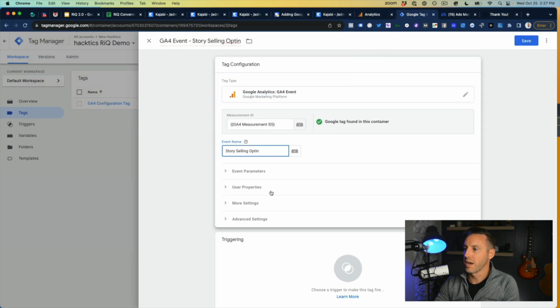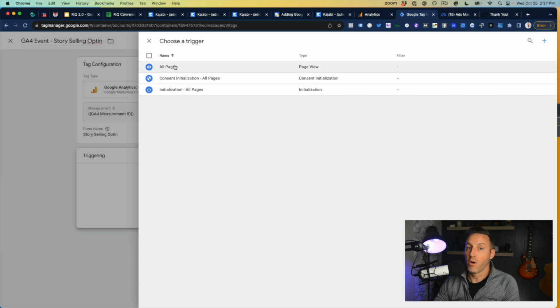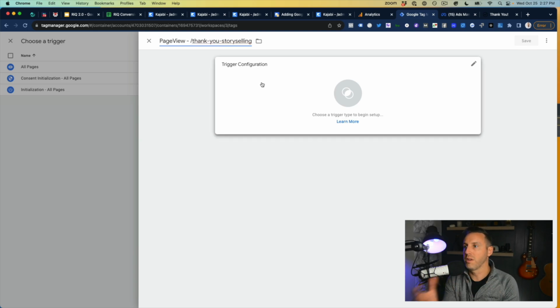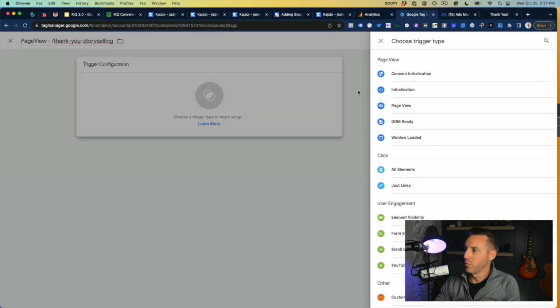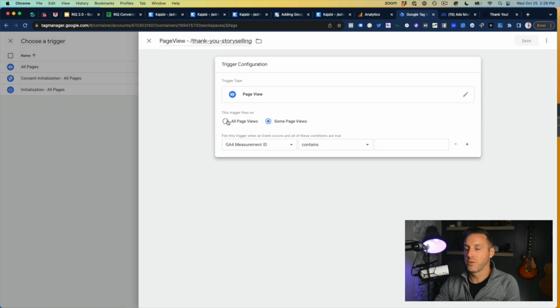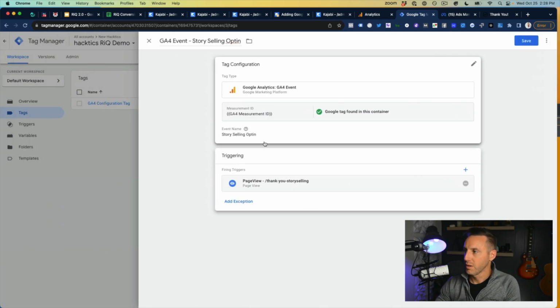So we're going to go over to Google Tag Manager. Our trigger is not going to be all pages. What we want to do is create something specific. So I'm going to write page view, thank you storytelling. So that's what I'm saying to myself. Only if somebody views this page, we are going to fire this. So I need to set up some page views, not all page views. All page views is for Google Analytics. We want to listen to everything, but for this specific trigger to send this specific event, we only want these rules to be here. So this is going to be page URL contains thank you story selling. So that's how we set this up.